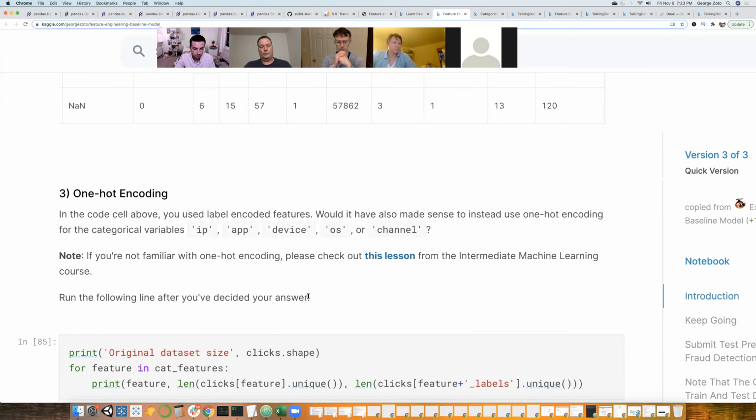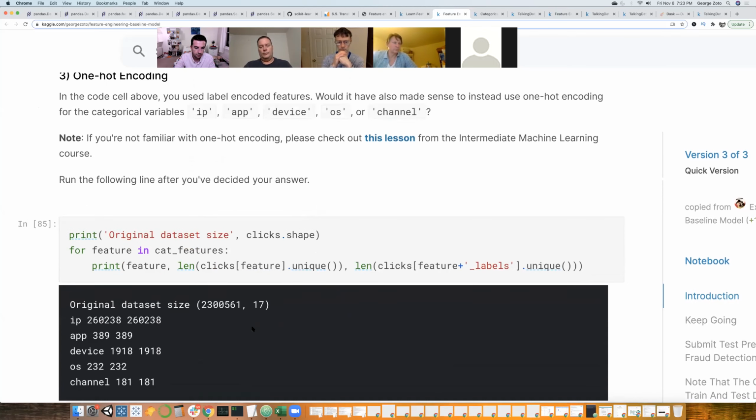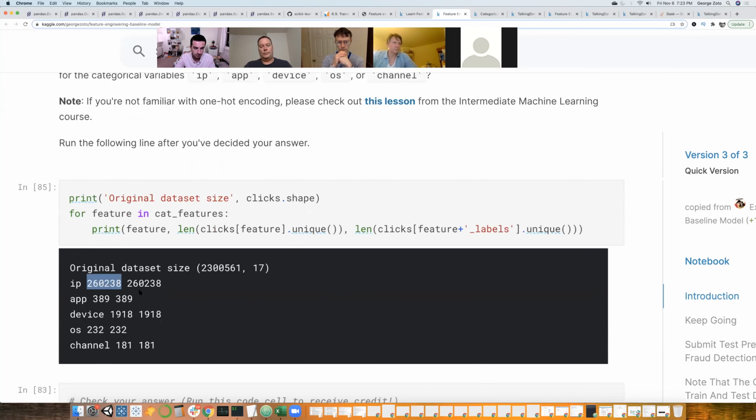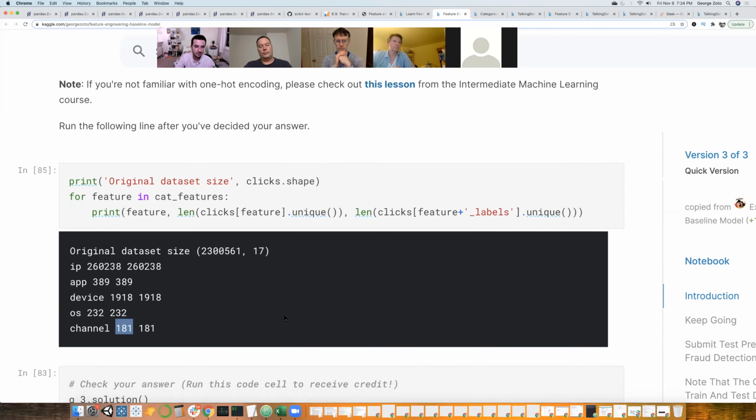And to get an idea of maybe why that's not a good idea, we need to print out the unique values of each feature. So IP has about 260,000 out of 2 million records, 260K different values. App has about 300 different values. Device, about 2K, OS 200, channel 180. So these are high numbers to me. I don't know what's the maximum number that you use, David, but I think if anything is more than 10, I wouldn't do one-hot encoding. What is your experience? I'm curious.